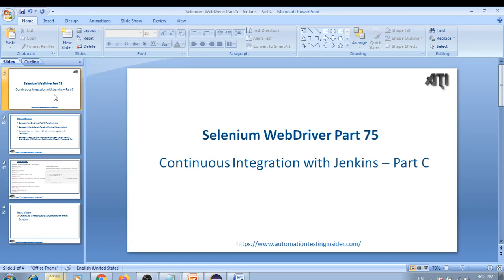This is Selenium WebDriver Part 75, and today I'm going to talk about the third part of continuous integration and Jenkins, and this is the last part of Jenkins as well. So let me show you what we are going to discuss today.